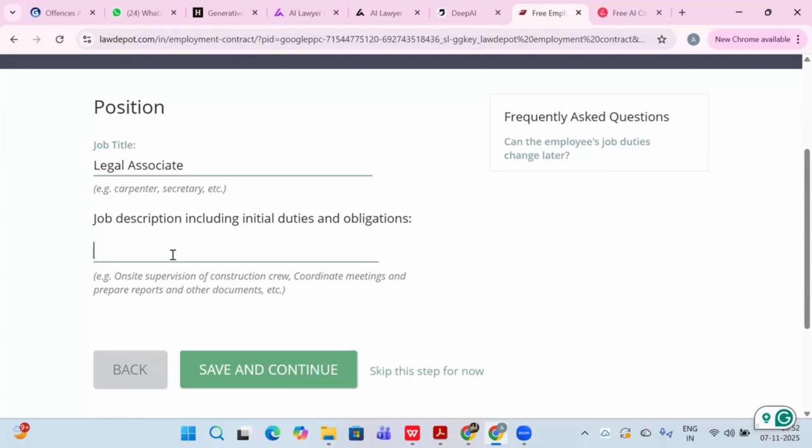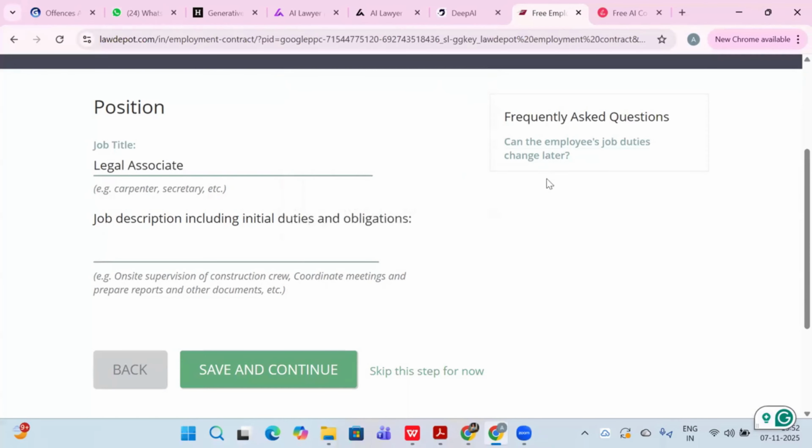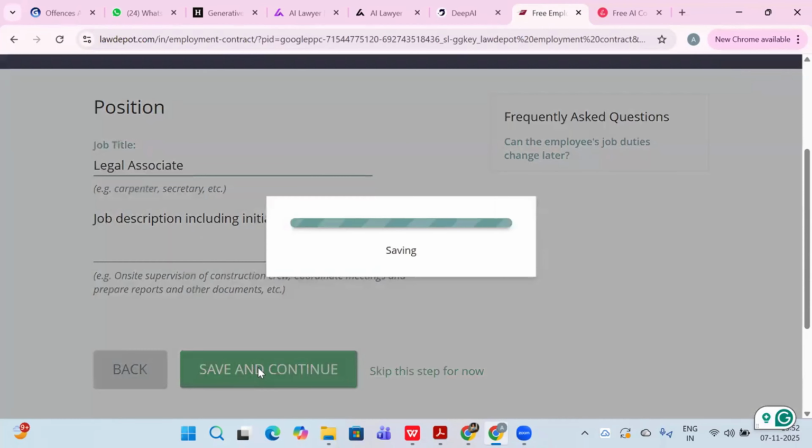Now I'm skipping this and not writing anything here, but whenever you want, you can add the additional duties and obligations. Now, can the employee's job duties change later? Yes. Now they are showing this question according to the Indian legal system, how it is in India. If you change the country, then they will show it according to the rules of that country. Next is save and continue.